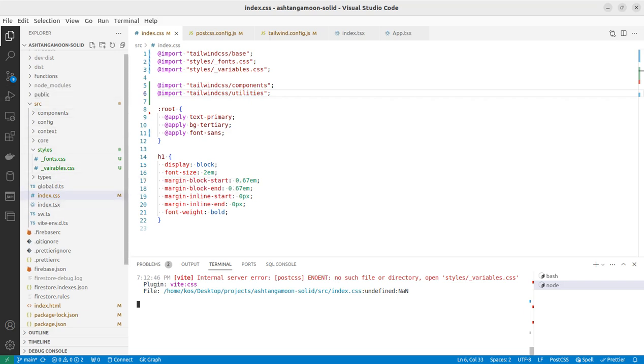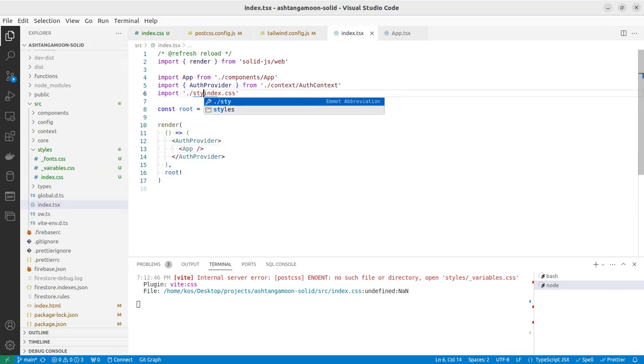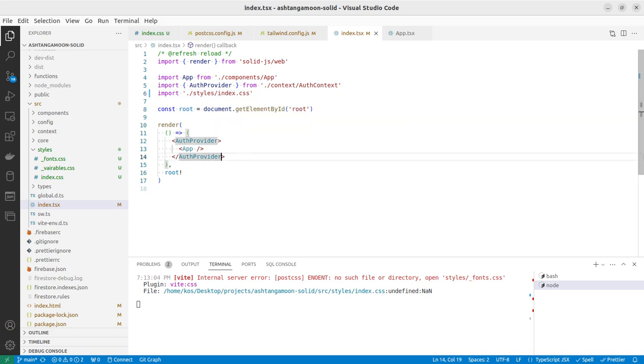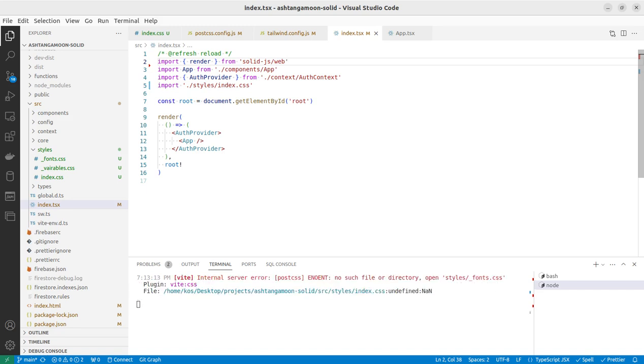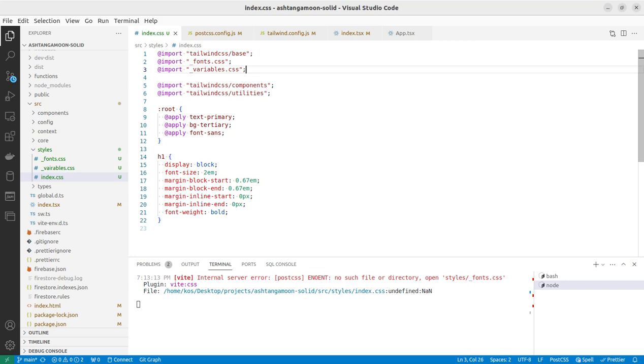Okay, what if I just move the index file to the styles folder and then include it from there? Yeah, something like this should work. Let's see. I can save here. And here I can actually include fonts and variables this way. I hope it should help. For some reason it doesn't work.